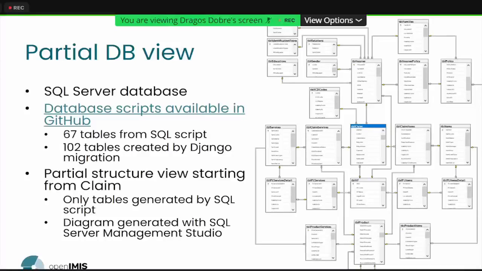So the presentation will be shared. There are some links in the presentation. You can directly go, because it's an open source solution. You can access the database structures and database with a demo data set on GitHub.